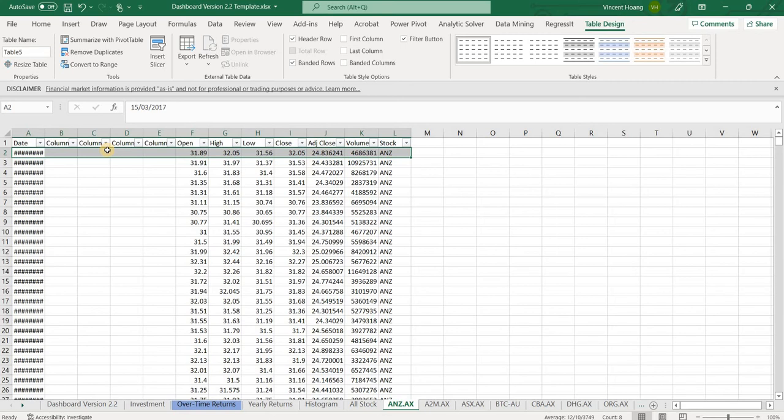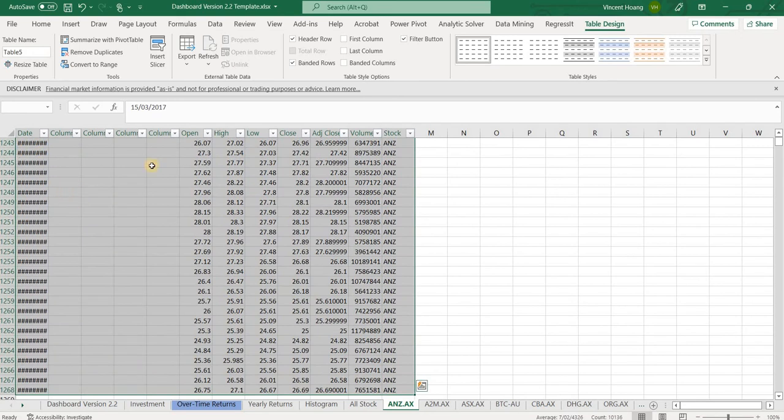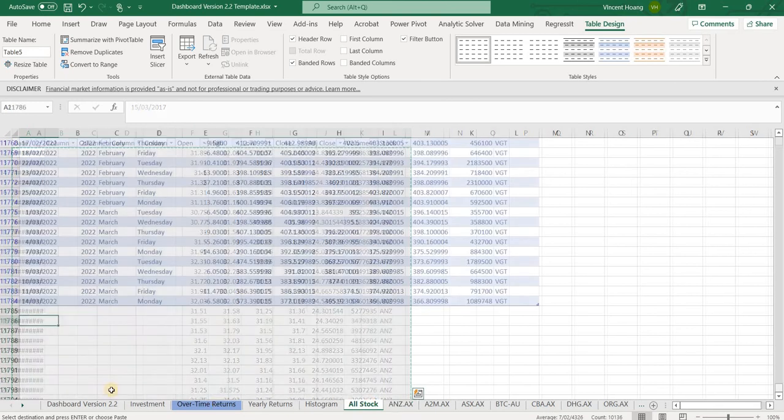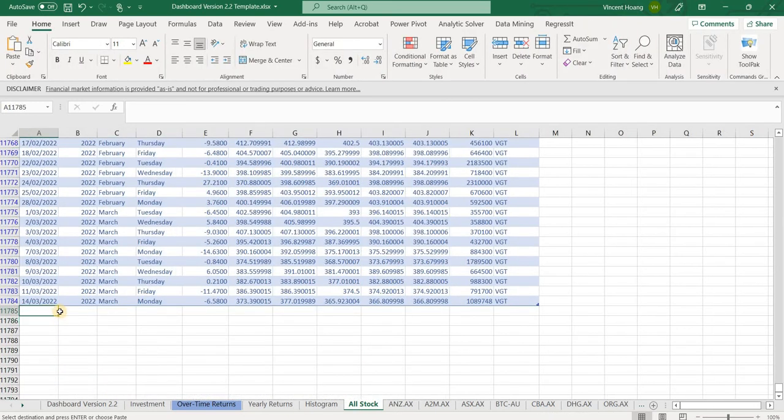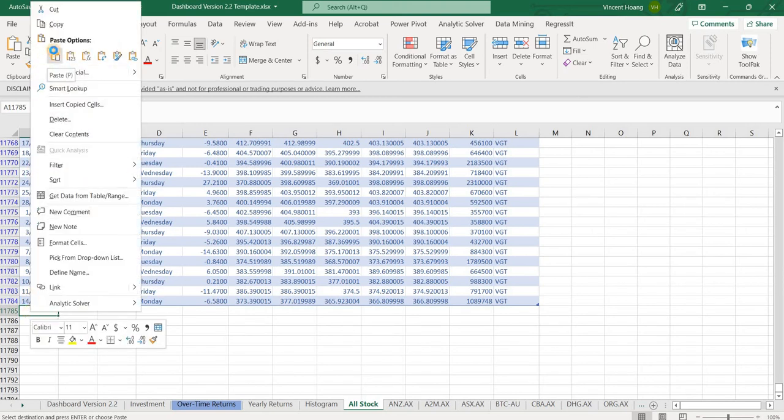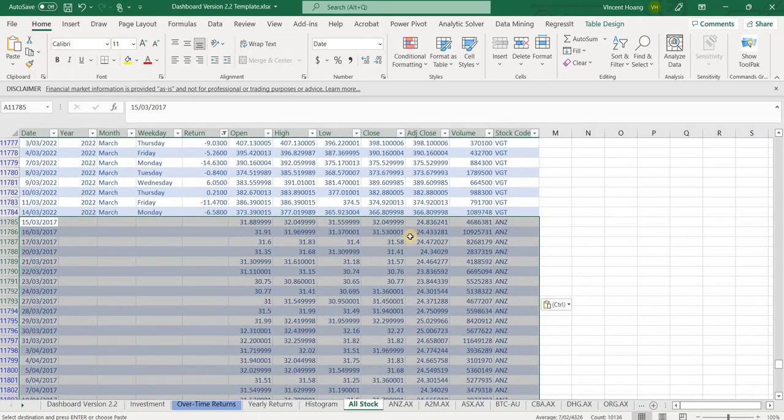So I do it again. I select the second row. I do not include the first row because the first row is labels. So from the second row, Shift, Control, and down arrow, and then I just copy. I go to the on stock. Make sure that you go to this particular cell, and then you just copy the data over.